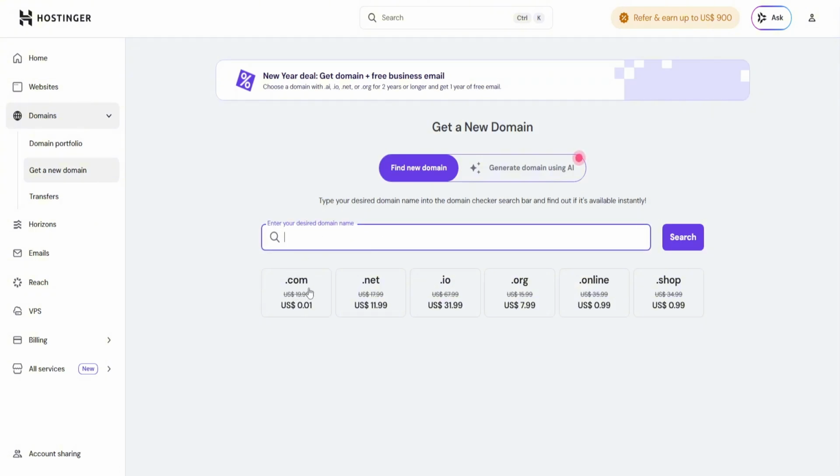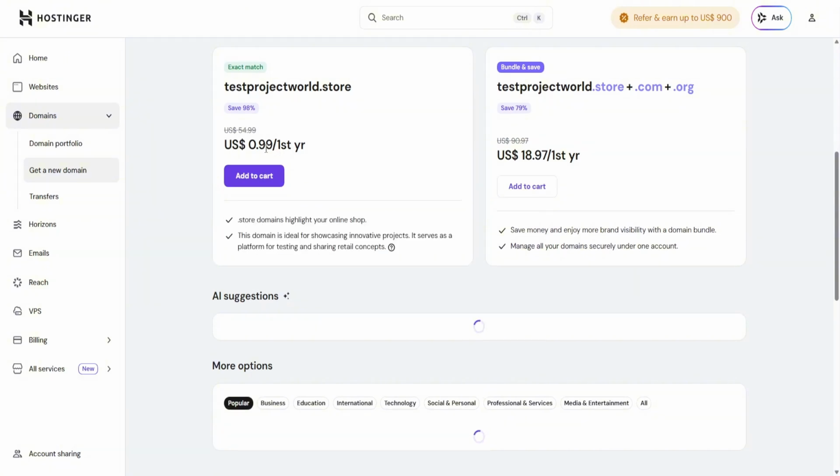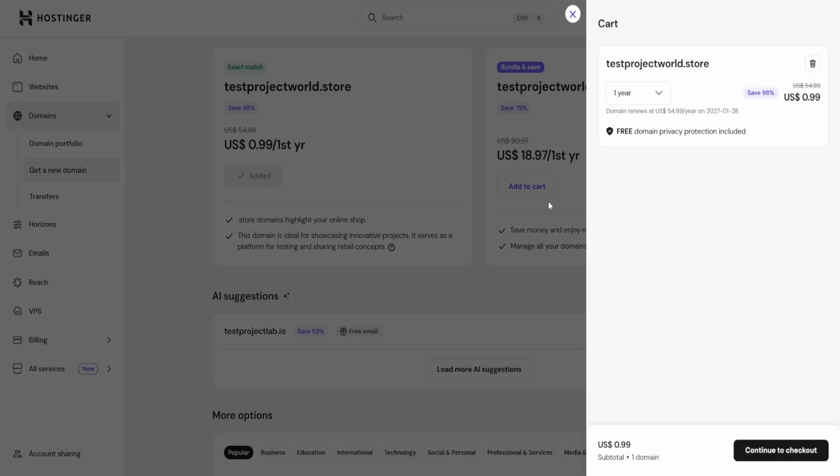You have the option of .com, .net, .io. I'm just going to search for this one, and it's going to show you how much it costs. So here you just want to click on add to cart, and it should look like this, and you can set the amount which you want to purchase it for, the amount of time you want to purchase it for.